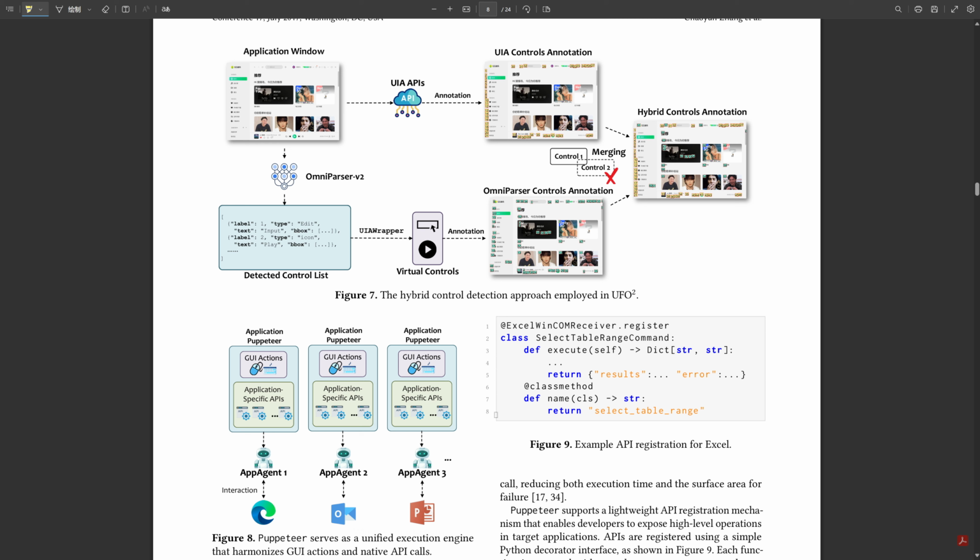Exactly. And interestingly, they broke down performance by app type. It did really well in web browsers, coding environments, and the analysis showed how that deep OS integration and API availability in apps like Microsoft 365 really boosted performance compared to, say, LibreOffice, which has less API support.